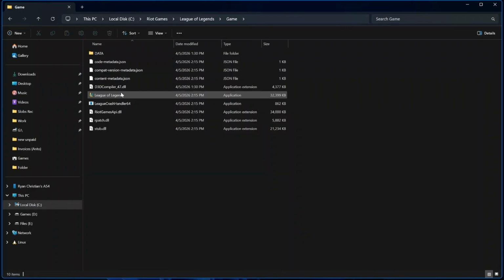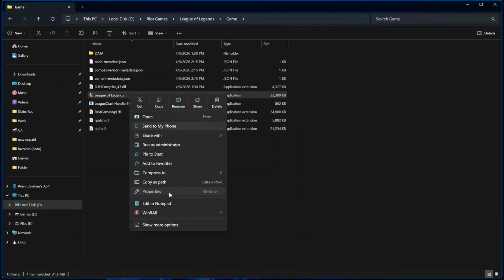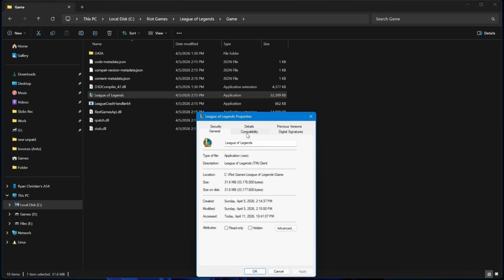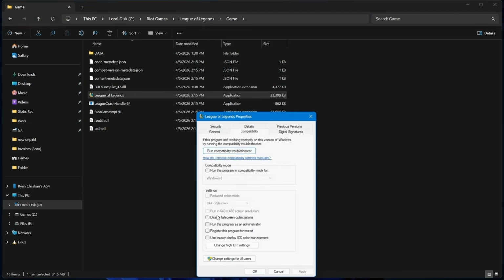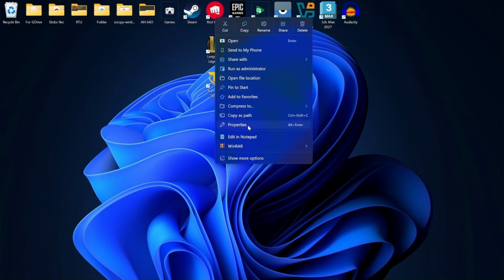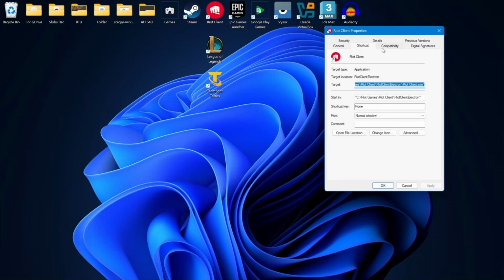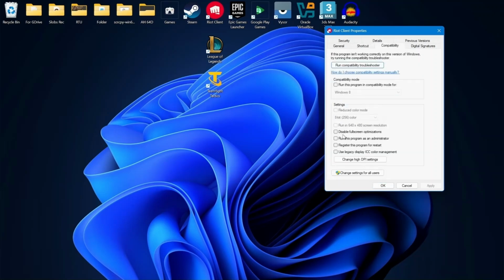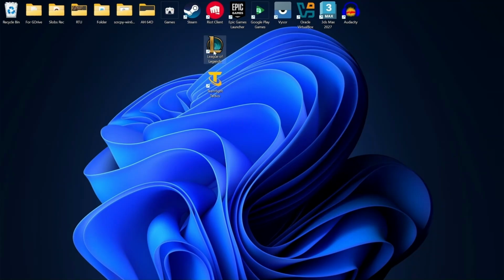Find League of Legends, right-click it, and repeat the same steps under Properties, then Compatibility. Click Apply, then OK. Close the folder. Do the same for your desktop shortcuts. Right-click each shortcut, go to Properties, then Compatibility, and enable the same two options. Apply the changes and click OK.